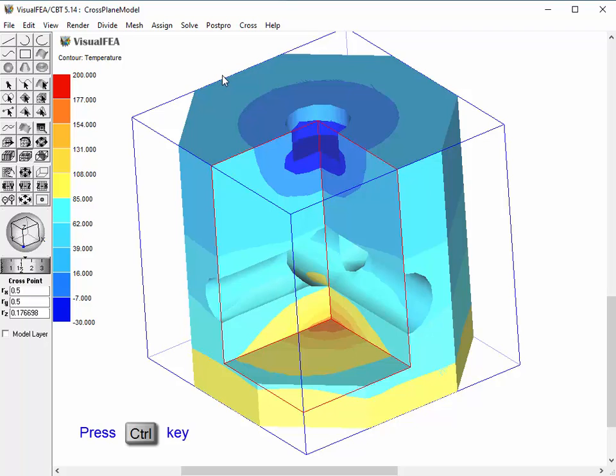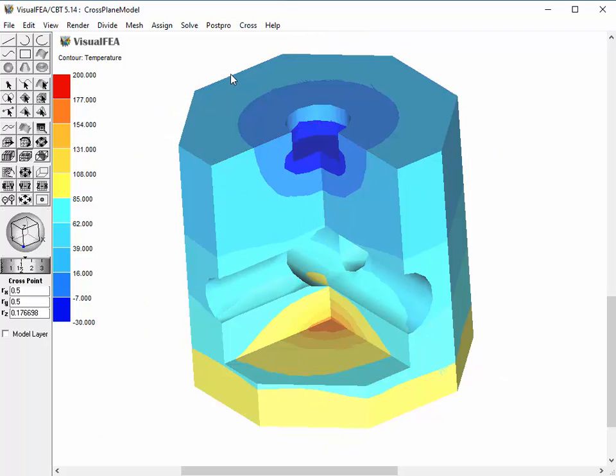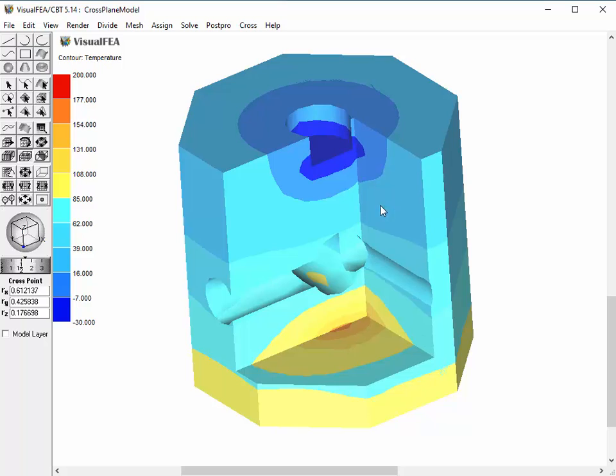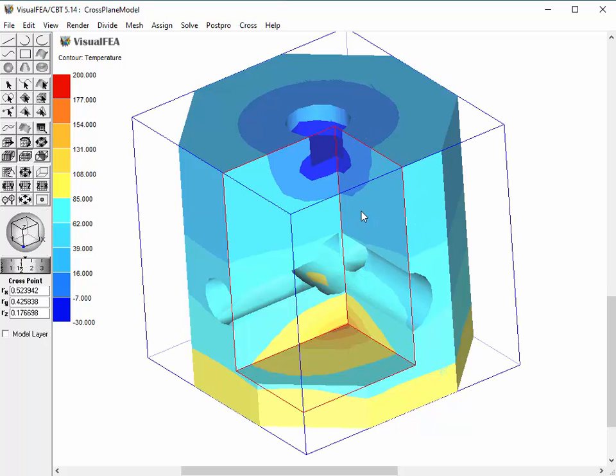Pressing the Control key hides the blue lines of the bounding box and the red lines of the cross planes. Although the red lines are hidden, the cross planes can be moved or dragged as usual. Pressing the Control key again makes the blue and red lines visible.